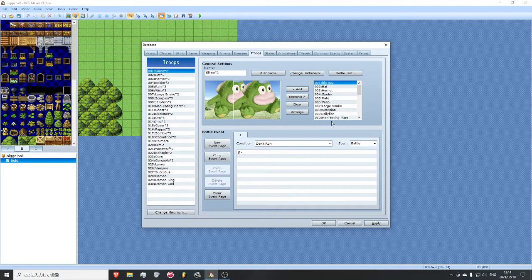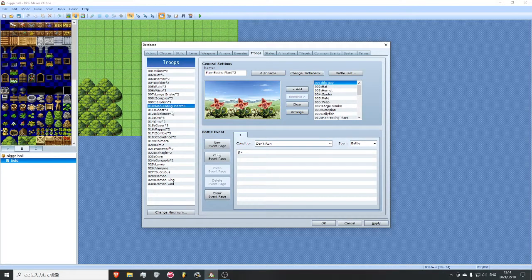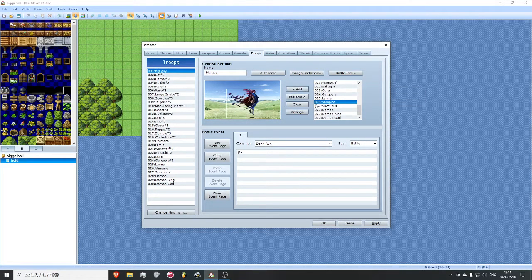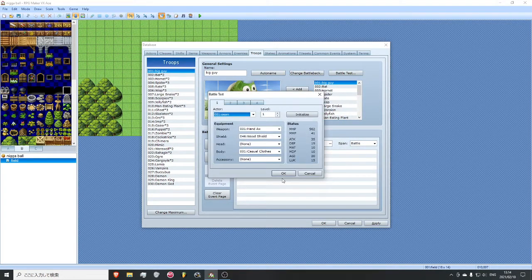So now let's go to troops. Troops are basically, when you have an enemy, it just exists here, and the troops are the actual fights you fight. So let's call it fight big guy. Clear. And here we can add all the enemies in the game that we have in the other tab. So all these are here. So let's add big guy. We can change the battle back. We can test the battle.